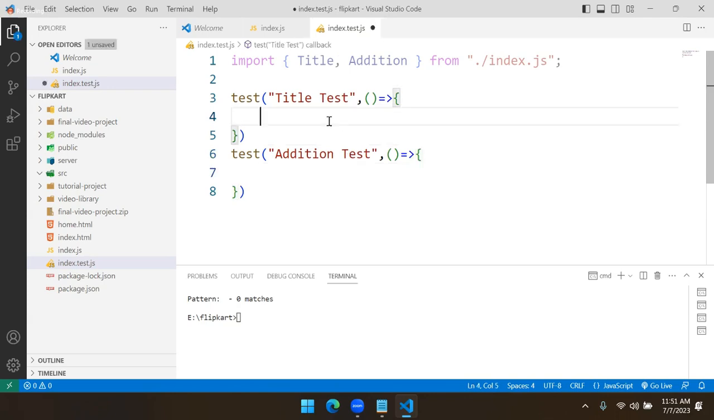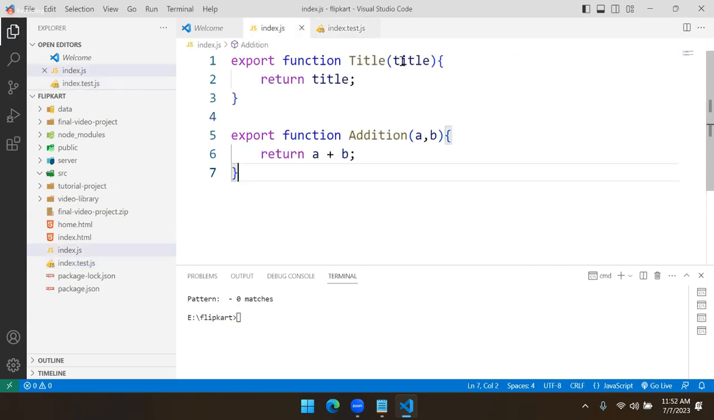In title, what to test? Test that the function title is returning the same title that you are expecting. For example, this index is not taking the title. It is simply returning a title called Amazon.